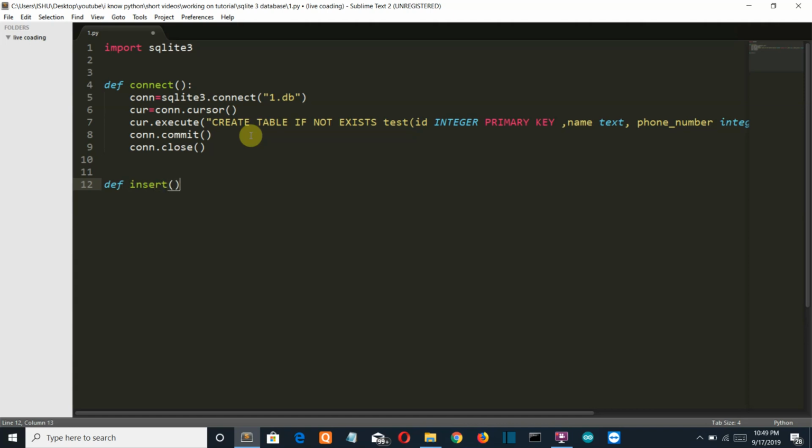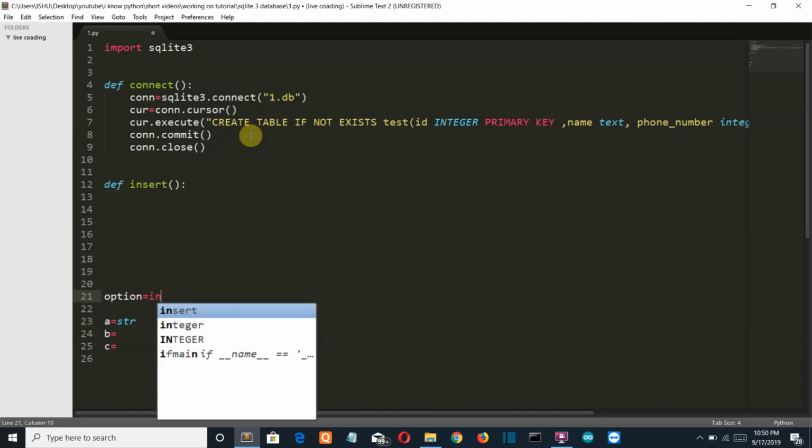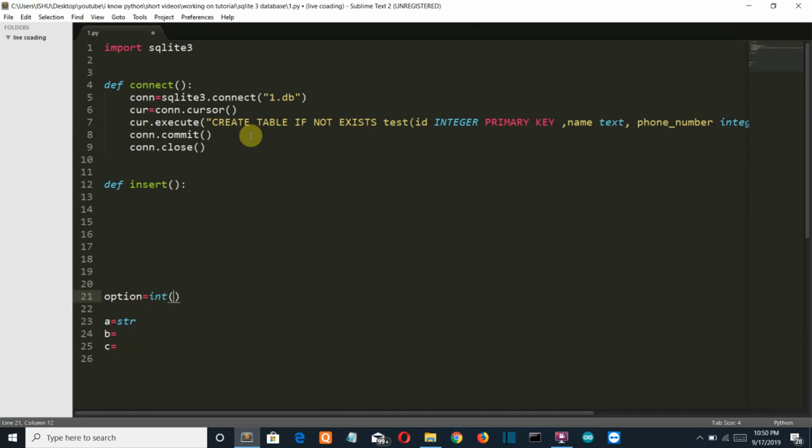Insert. But before that, let's take the value from the user. I won't be creating any GUI. I will make it very simple. I'll just take input from the user as A, B, C. Just simple command line input. So our first is name. It should be a string, but actually before that we need to ask the user what he or she wants to perform. Integer.